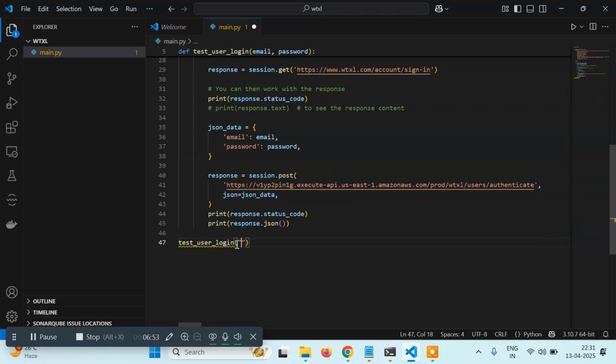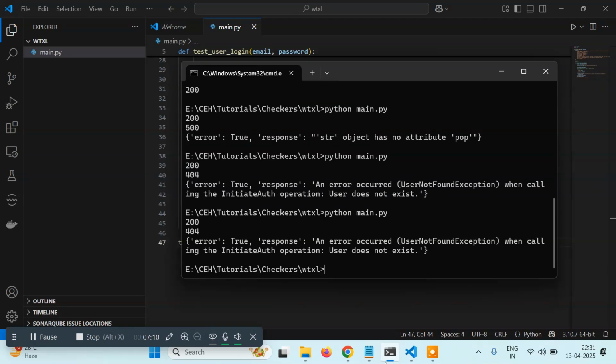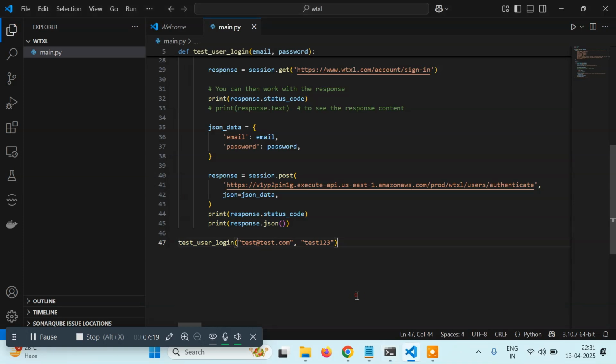So let's just pass an email. test@test.com, comma, test123, and let's try to run it once again. 200, 404, error is true, and error occurred when calling the initiate auth operation. User does not exist. Okay, so again, you need to add a key check.